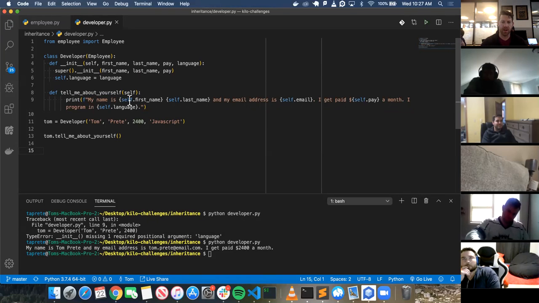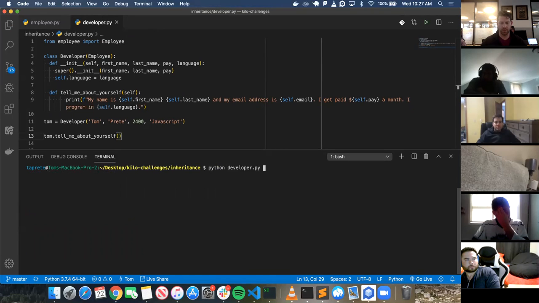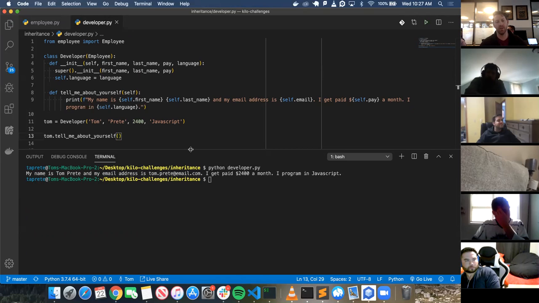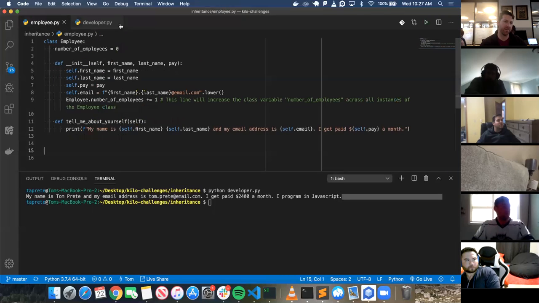So my name is Tom Preet. My email address is self.email. I get paid self.pay a month. I program in self.language. Clear. I run the developer. So my name is Tom Preet. My email address is tom@email.com. I get paid $2,400 a month. I program in JavaScript. We can change existing methods from the parent.